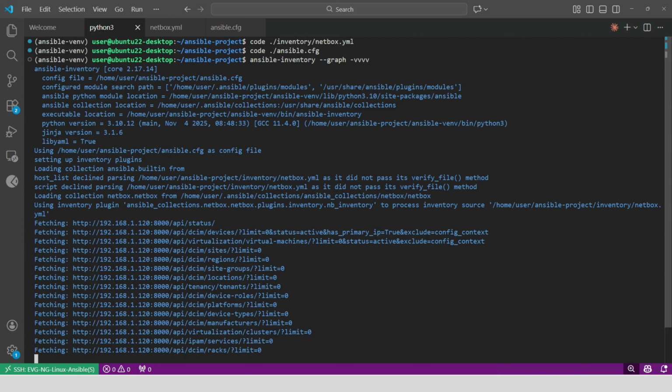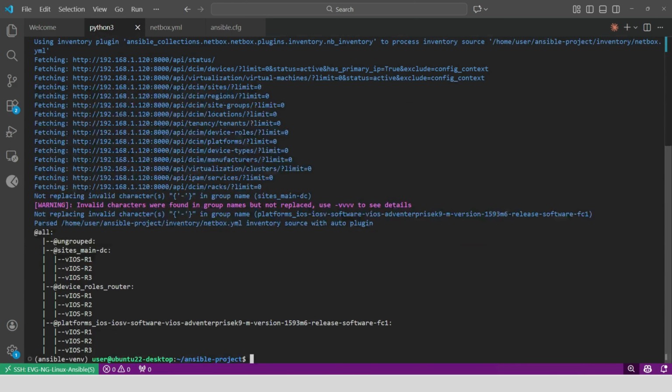Fetching DCIM devices, getting all active devices. Fetching DCIM sites, getting the sites for the grouping. Then it fetches the device roles, then finally the platforms. So these are happening automatically. Remember the flow diagram? And here is our final output for the inventory graph. Three routers automatically grouped by site and device role, all created from Netbox, no inventory file.